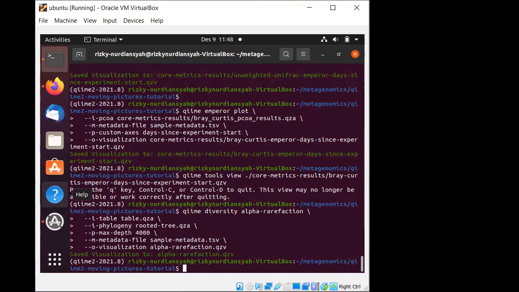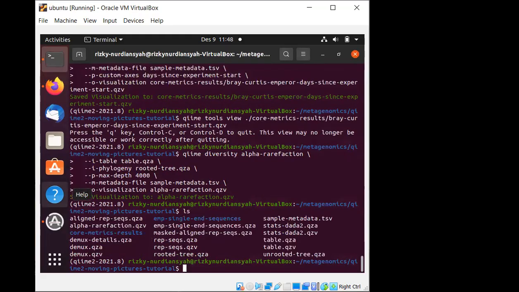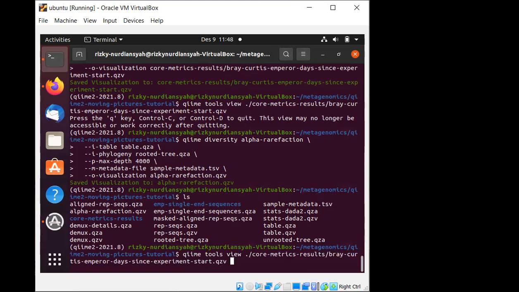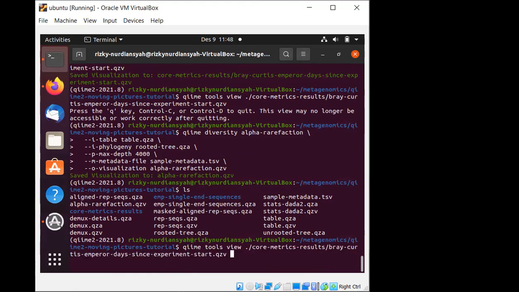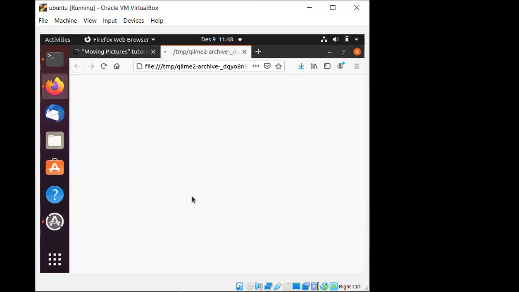Okay, into alpha-rarefaction.qzv, and it should be right there. So for looking at the view, we don't need to create a path to that because it is in our working directory, and just call it.